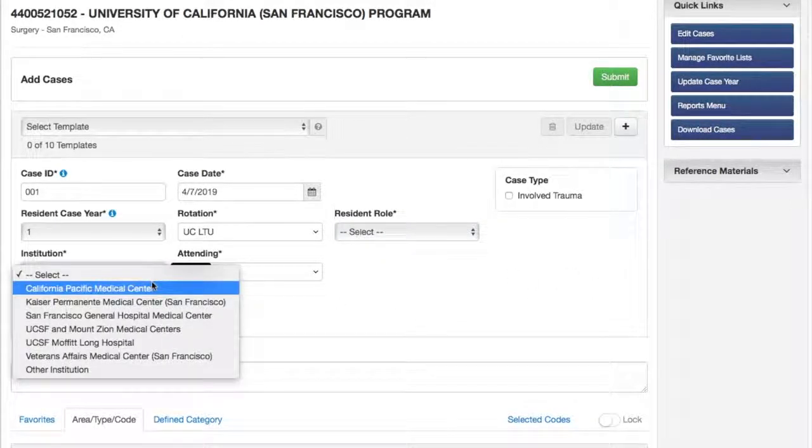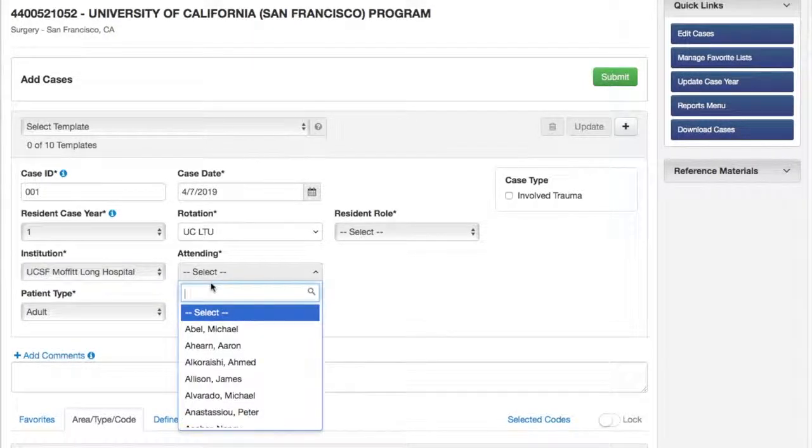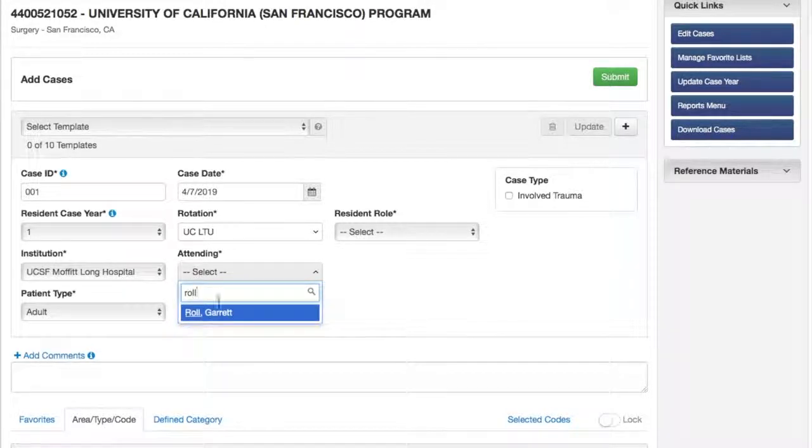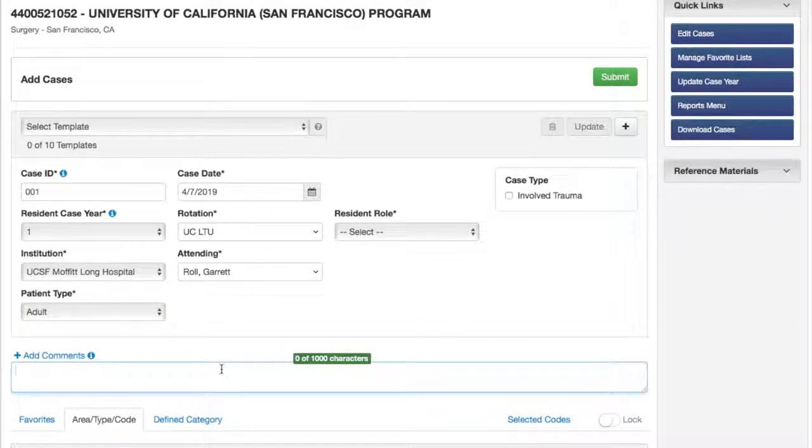Institution is pretty straightforward. Our liver transplant service is at Moffitt, so that's what we'll put here. For the attending, just put who was the attending on the case. Let's say we're working with Dr. Roll here. Patient type, you can distinguish; let's say this was an adult case. Then in the comment section, it can be useful to include some comments that are useful for you, or that can explain things if anyone wants to ask you about the case that you logged. So let's say we did a liver biopsy. I think it's really up to you how extensive you want that to be.